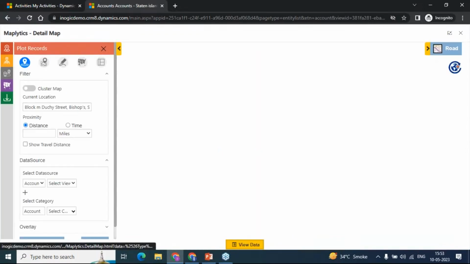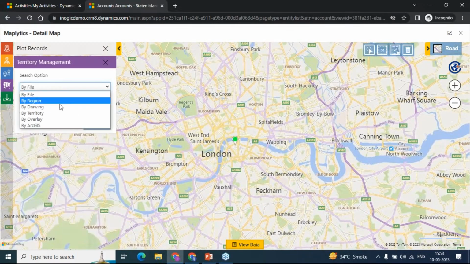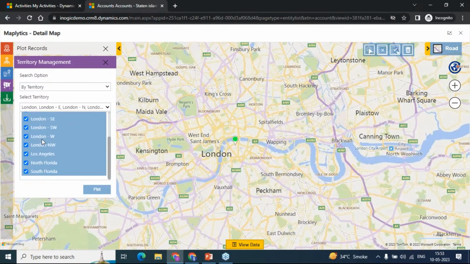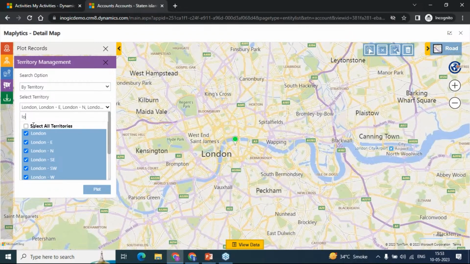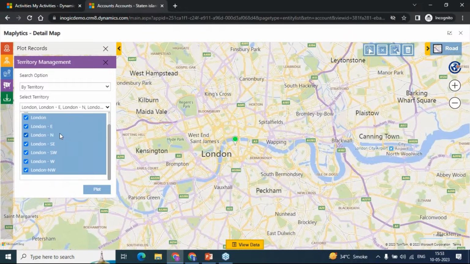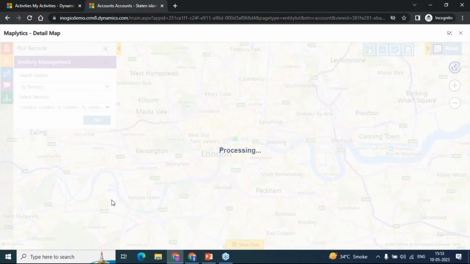So here, let me just plot some territories. We have the 4th option to select some territories over here. So here I'll choose these territories that I have created. Okay, so I have created some territories already, and I'll click on plot.